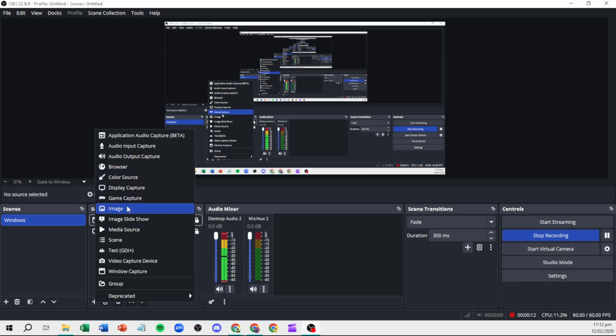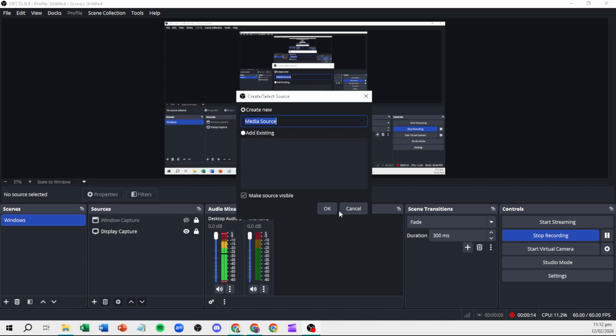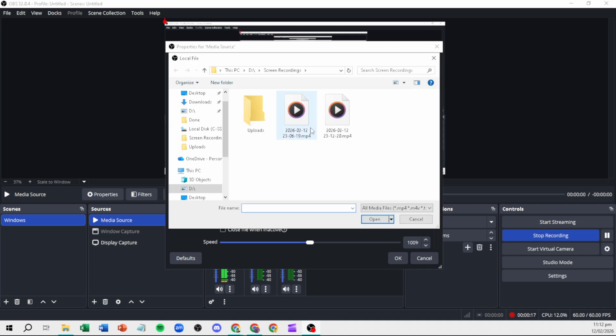A window will appear for the media source. You can keep the default name or give it something descriptive so you can find it later. This opens the Media Source Properties panel where we'll configure the video. Click Browse to locate your video on your computer. Pick the file you want to play.